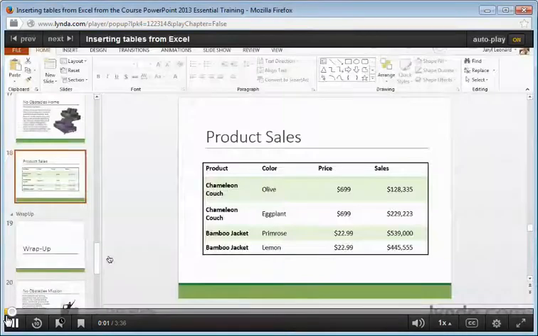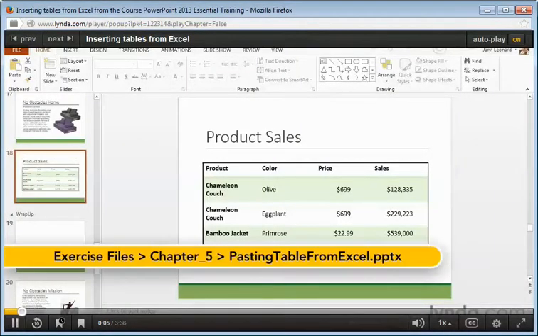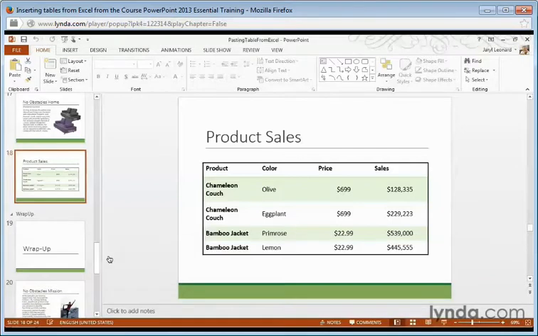While the ability to create tables directly in PowerPoint is great, why reinvent the wheel when 99% of the time you'll probably be pulling data directly from an Excel file you already have? So we can actually paste that table right into PowerPoint.